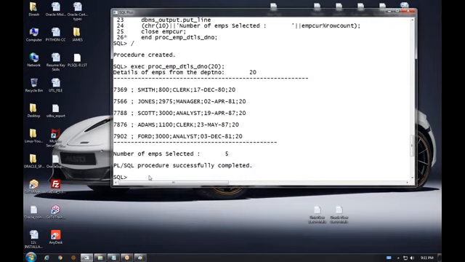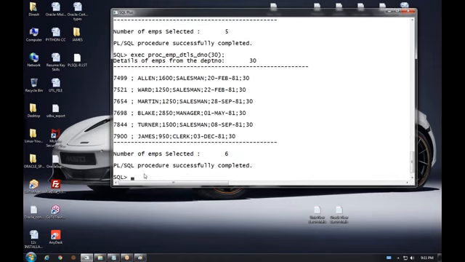Suppose if you are giving another department number 30, then from department number 30, we can see all employee details. Listen, before this, we have written so many procedures, but by using only a procedure, we are displaying only one record. But now we are able to display multiple records from a table by using explicit cursor.